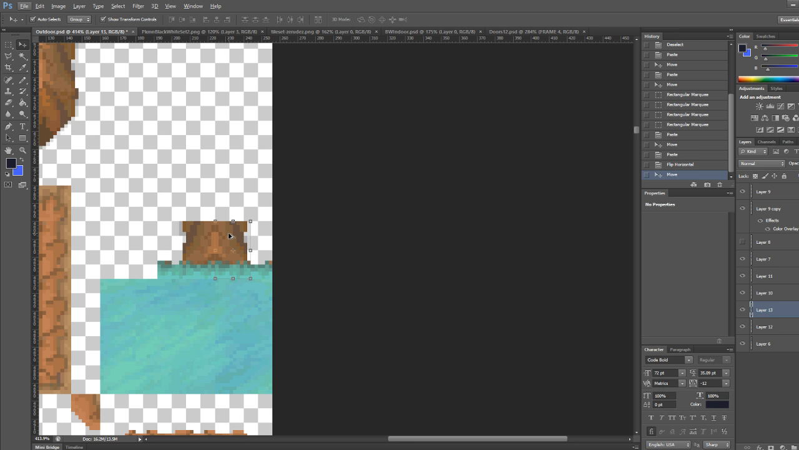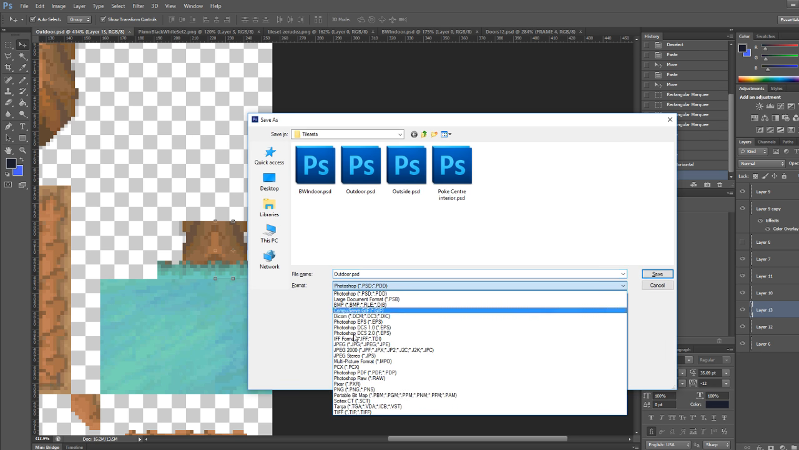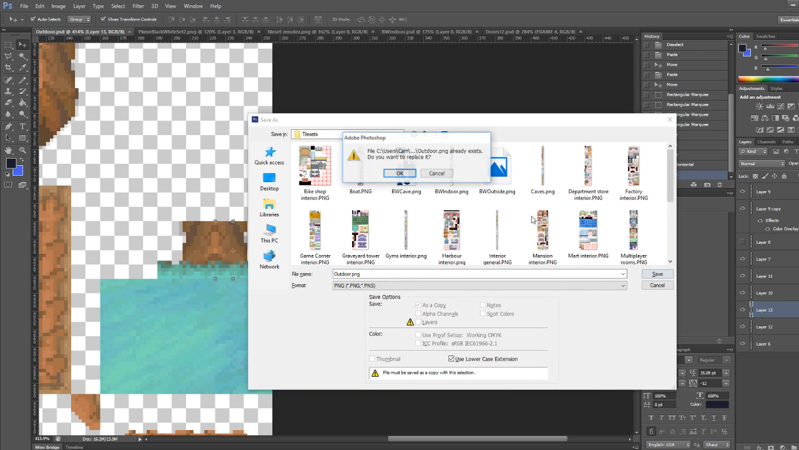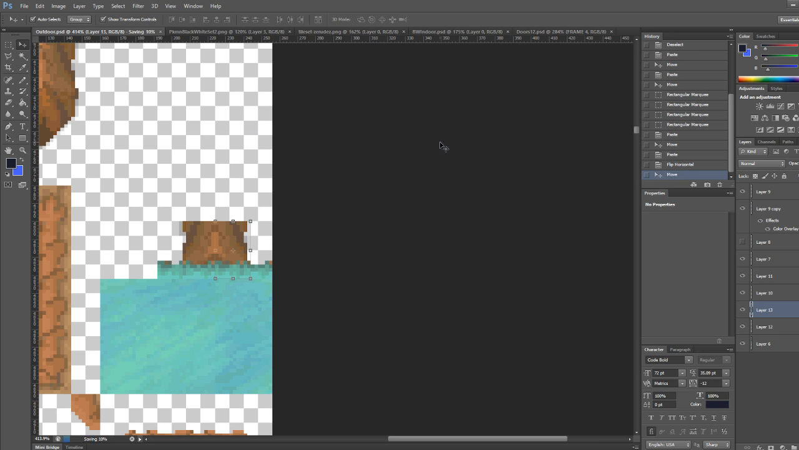Kitchen. From the kitchen. I do like Parashock though. Save. Save. Cool.